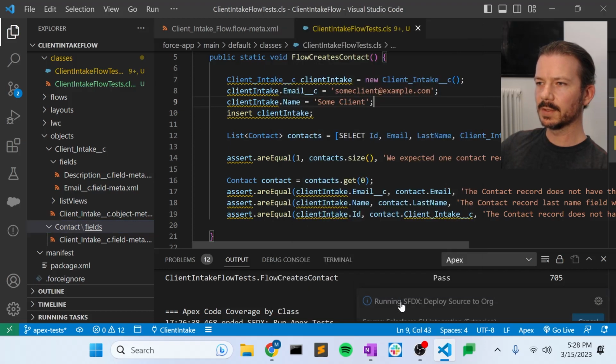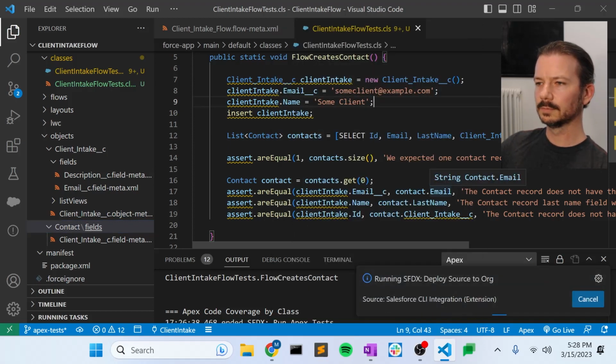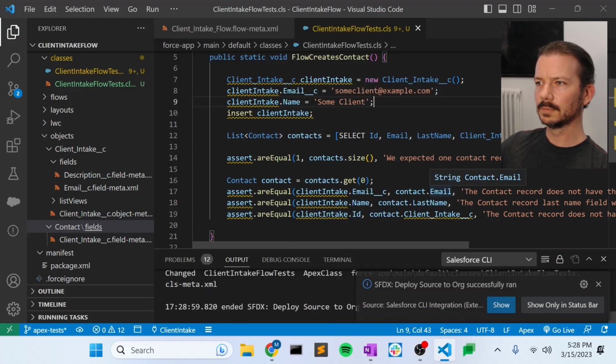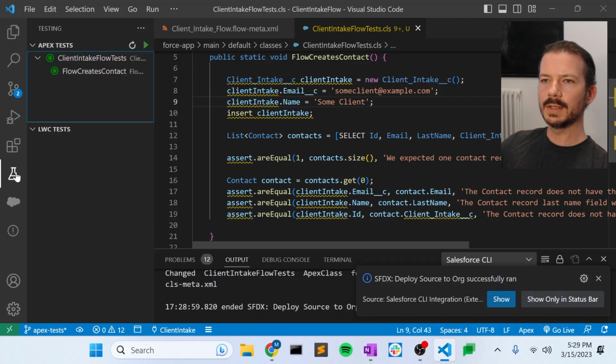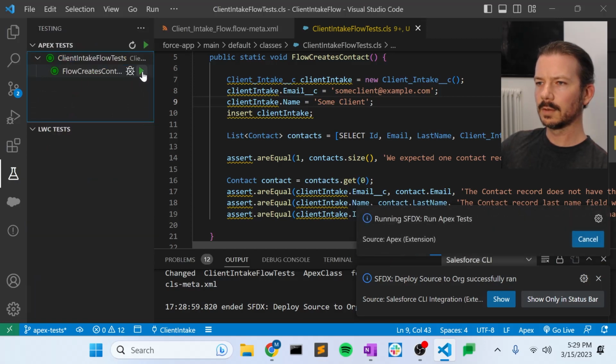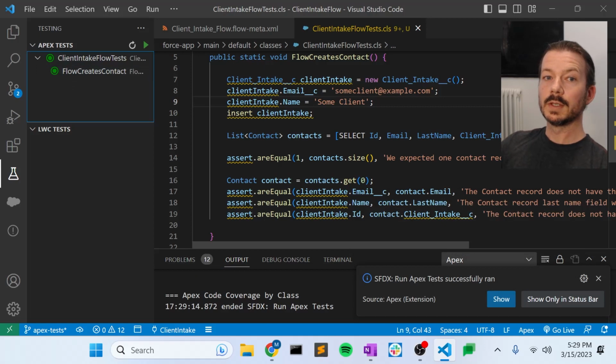So we can deploy the source to org. And it successfully ran. Great. So let's run the test one more time. And it runs. So that's it. That's how you test a simple flow using Apex automated tests, which is pretty great.